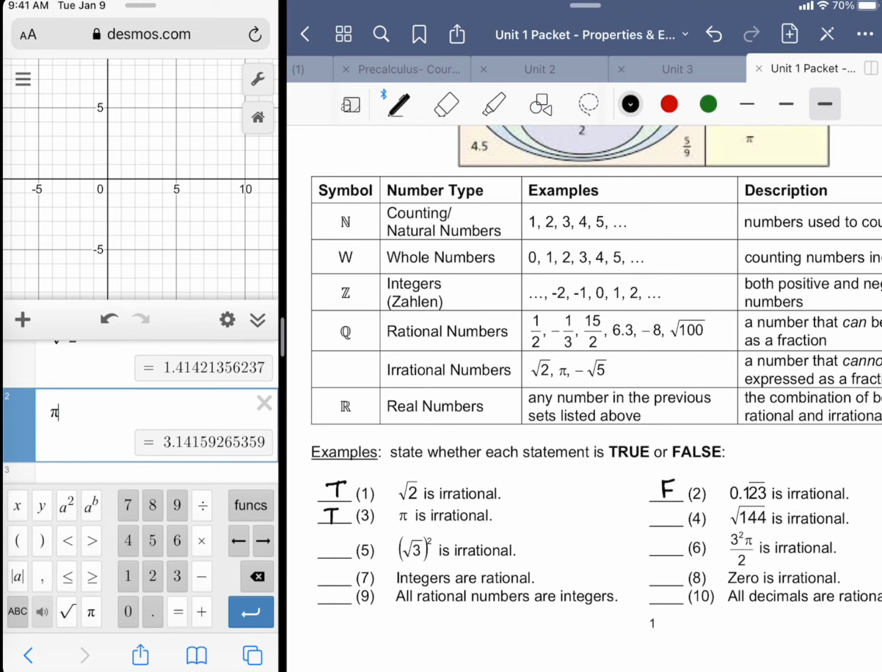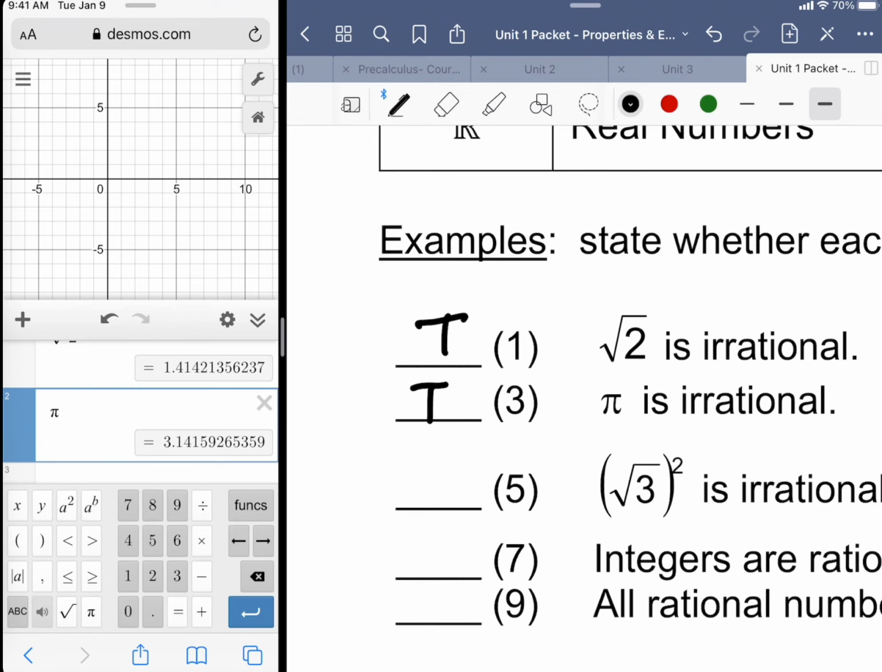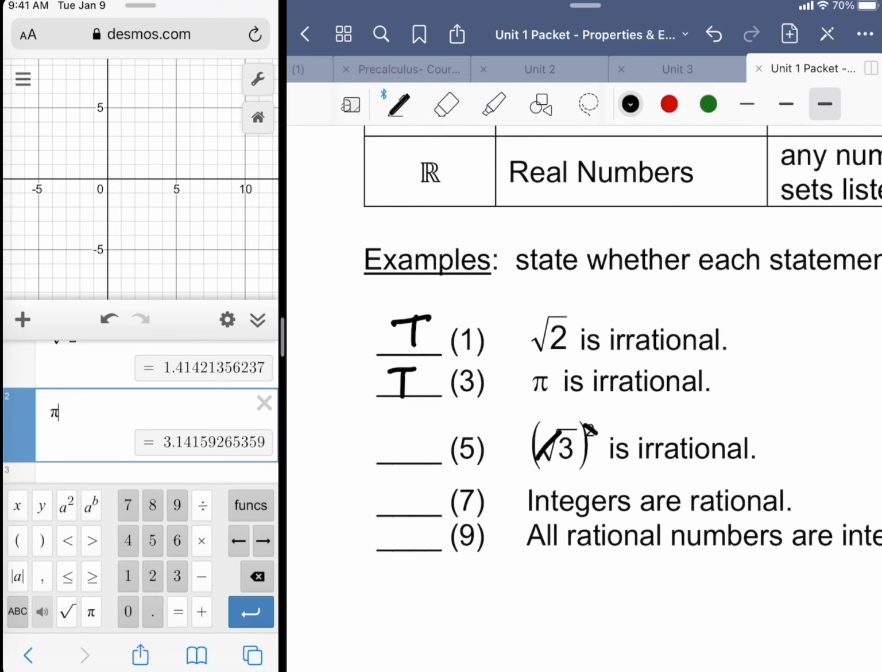Radical 144 is irrational. Well, the square root of 144 is 12. If you don't know that, type it in. That is not a radical anymore. We got rid of the radicals, so this is going to be false because it's not irrational. All right, the square root of 3 squared. Well, the square root of anything and a power of 2 will cancel each other out because they're opposite operations. If you're not sure, type it in, but that's going to be a rational number, so this is going to be false.